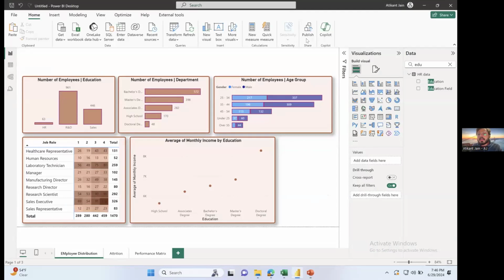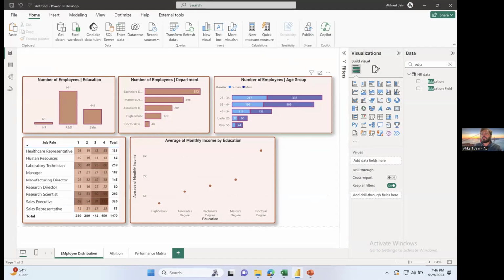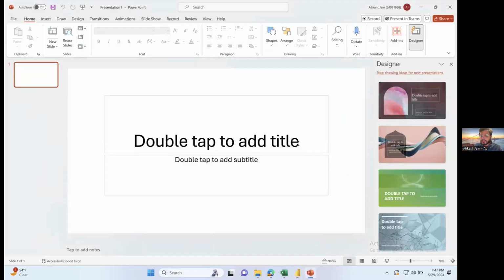For that, you need to publish this. Once you click on publish, after saving, you will be able to update in app.powerbi.com. That's the website portal of Power BI. From there, you will get the link. From that link, you can easily embed or add it in PowerPoint. That is very nice. It is a professional way of doing it. I will explain this one tomorrow.